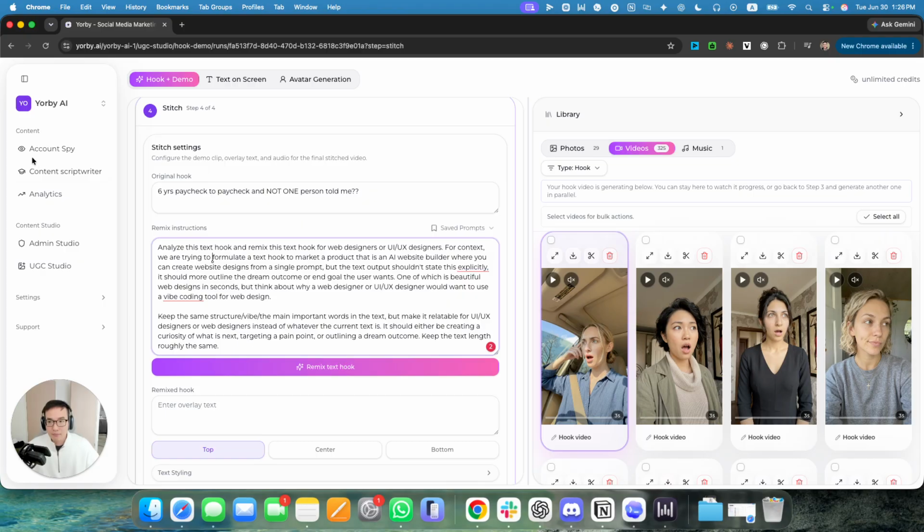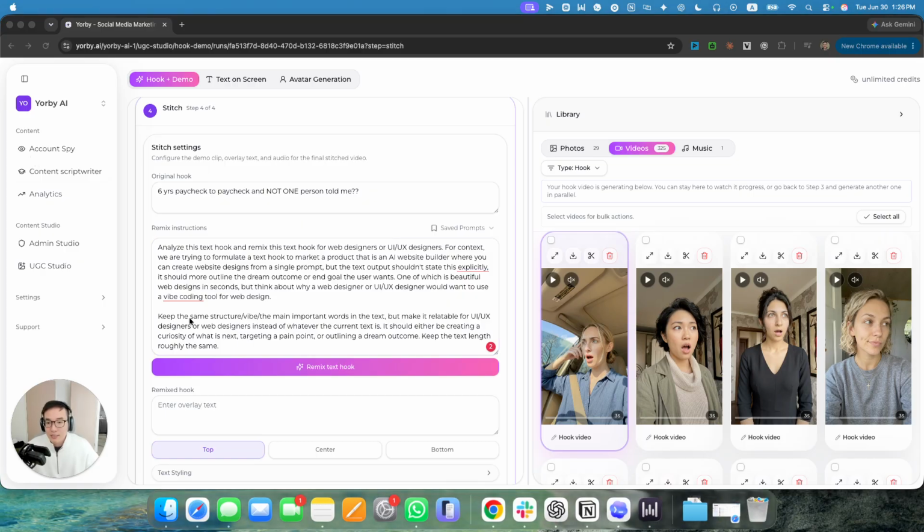tool for design. Keep the same structure, vibe, the main important words in the text, but make it relatable for UI UX designers or web designers instead of whatever the current text is. It should be either creating a curiosity of what is next, targeting a pain point, or outline a dream outcome. Keep the text length roughly the same.